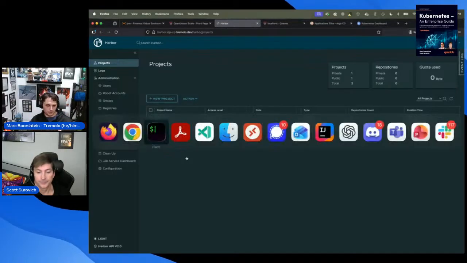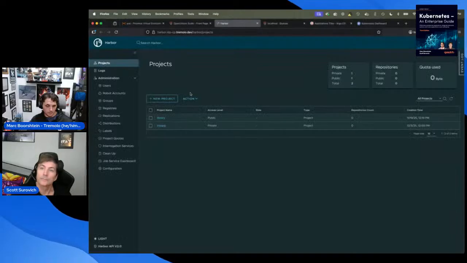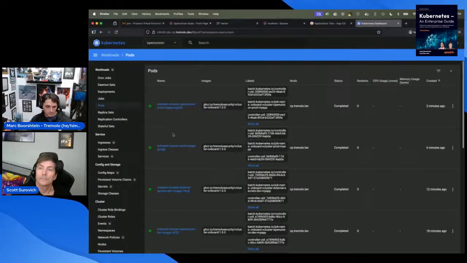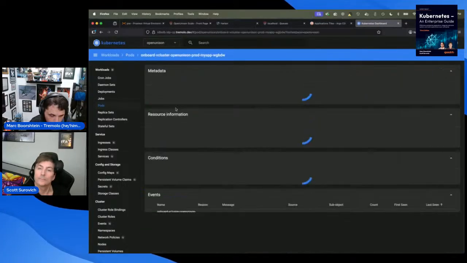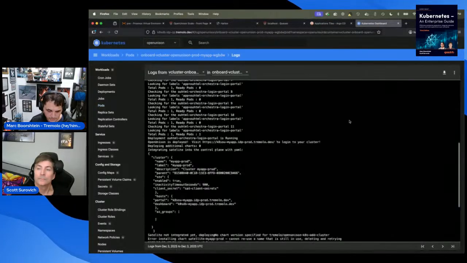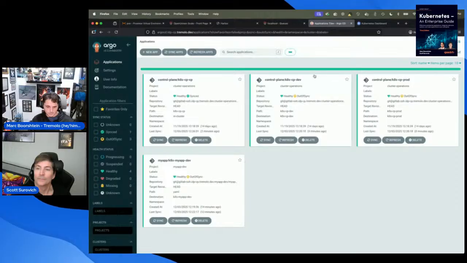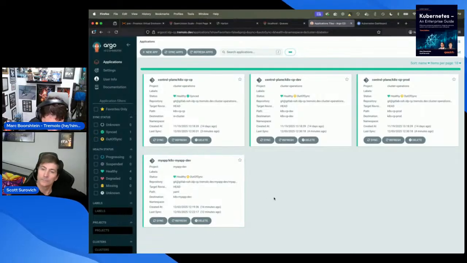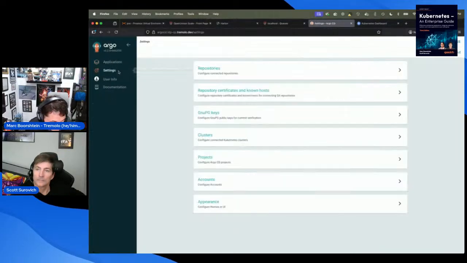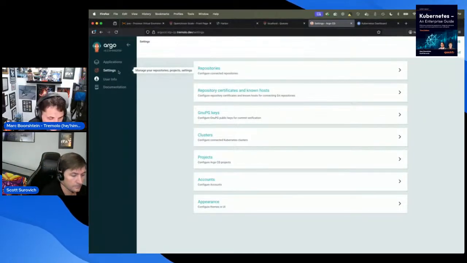Let's see how we're doing here. So this is humming along. Let's look at the dashboard. Okay, so now we're onboarding Open Unison into the prod cluster. Onboarded, excuse me. And what does this look like if we do a refresh? So we still haven't created the prod My App yet. Interesting. Which makes sense. We just onboarded the vCluster.